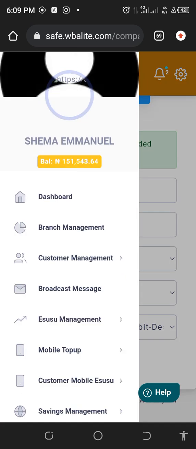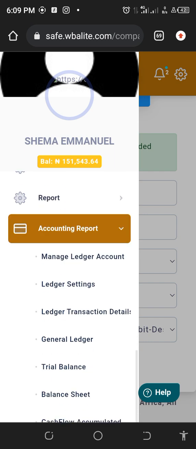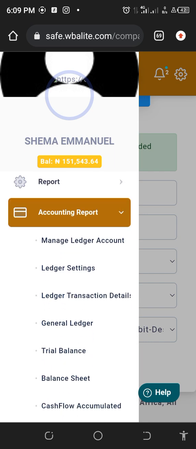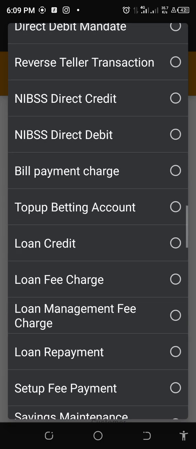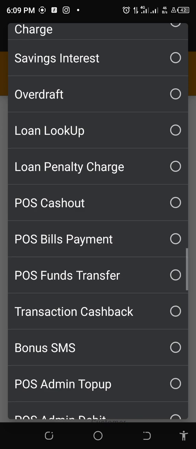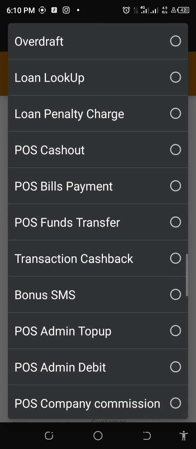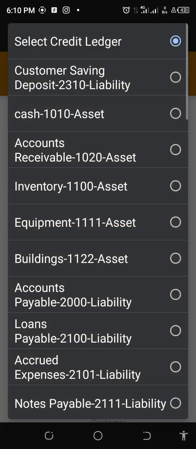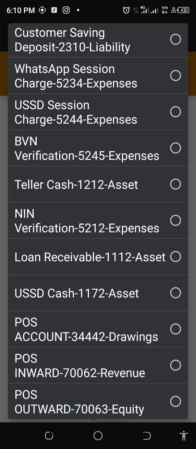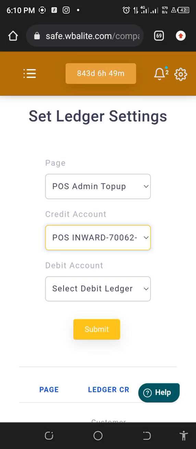So the final thing you want to do is to go back to your settings. Once you are back in your settings, you click the option where you see ledger settings. So you hit on ledger settings. Once the ledger settings appear, you select the transaction type which the message has already told you has not been configured, which is POS top up admin. This is the one that is not set. So you hit on it, then select the POS account that you created.